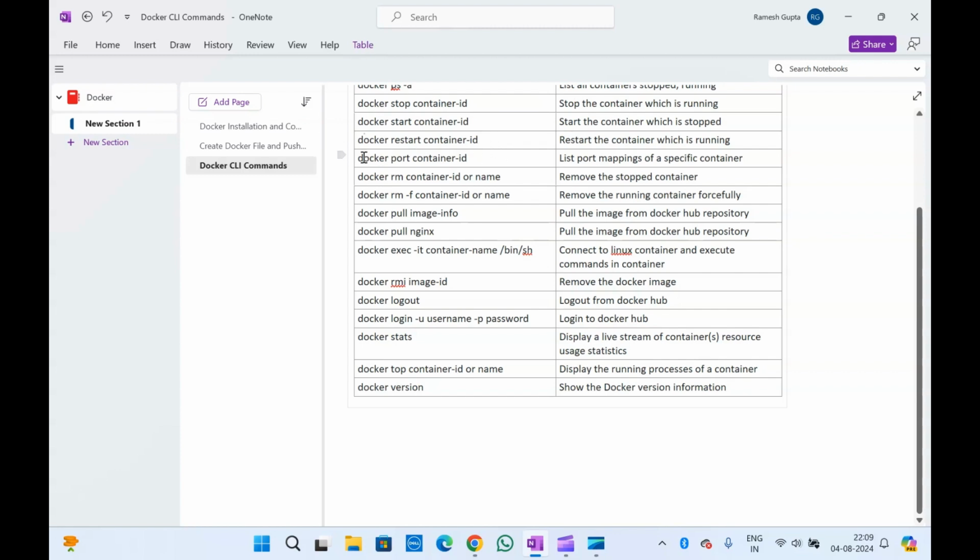Okay, and if you run docker port container id or container name, it will list all port mappings of a container. So generally when we run the container, we configure the port as well, like which port this container should be running on. It will list all the ports which are associated with that particular container.